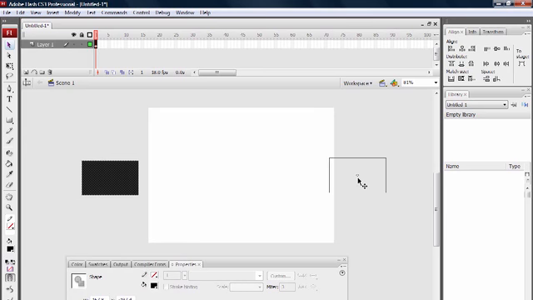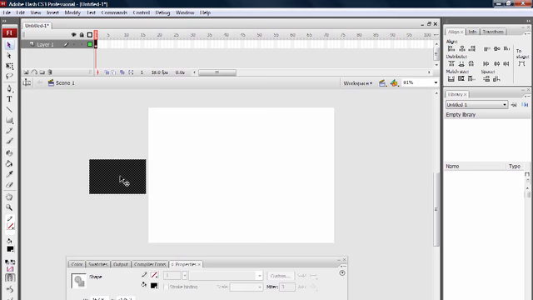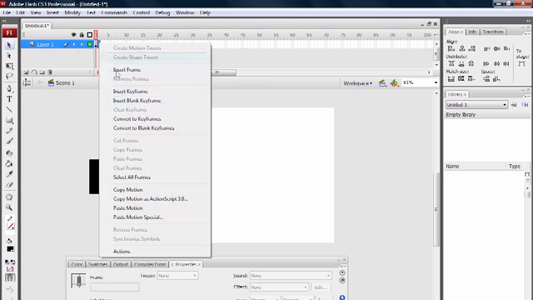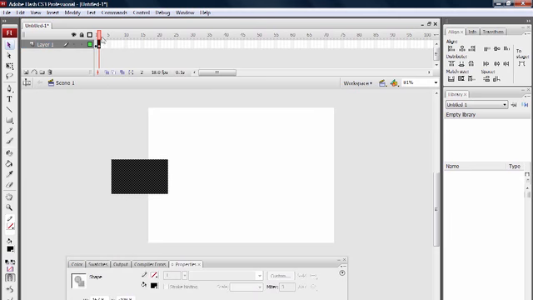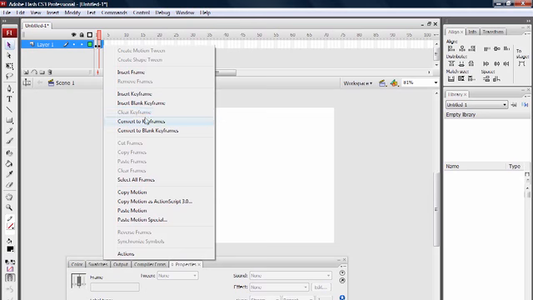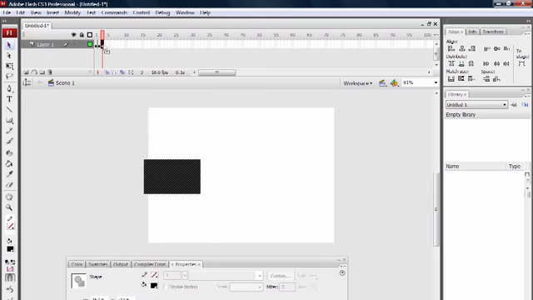Now, to do it without motion tweens, you'd have to do it frame by frame. So what you would do is you'd start it over here, and then you'd right click, you'd go insert keyframe. So then you'd move it over a bit. You'd right click, insert keyframe, move it over a little more, and you'd continue that process. Now, a shortcut for insert keyframe is F6.